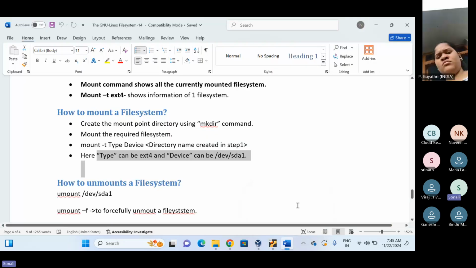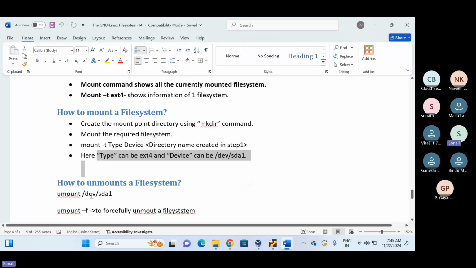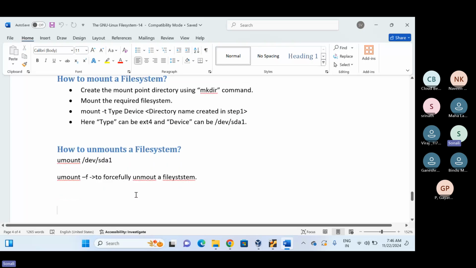And next is how to unmount: whatever you want to unmount, just write that. And umount -f is for forcefully unmounting it.